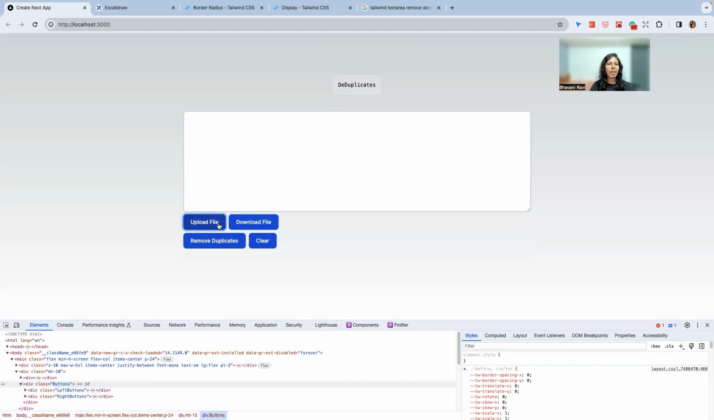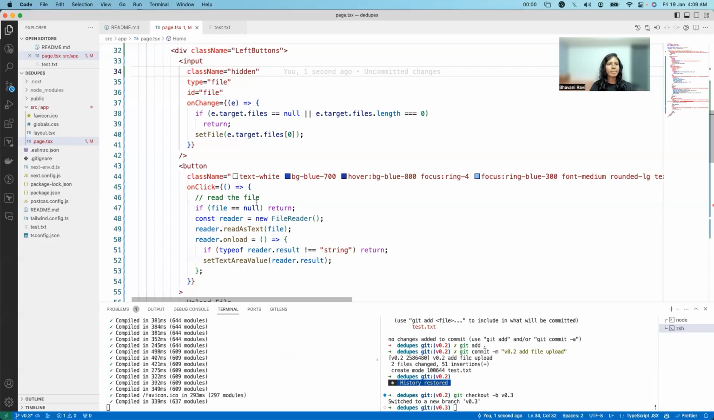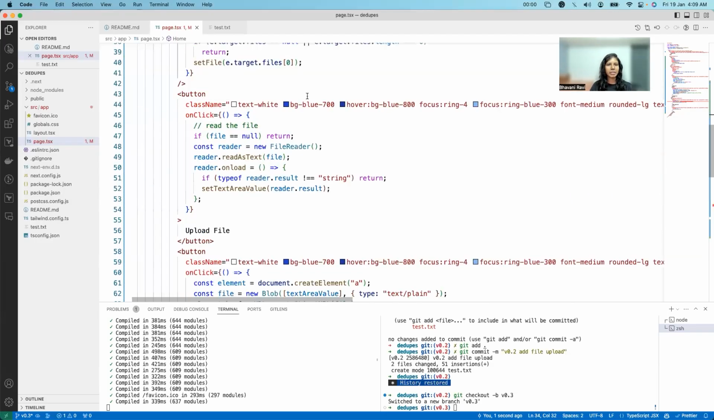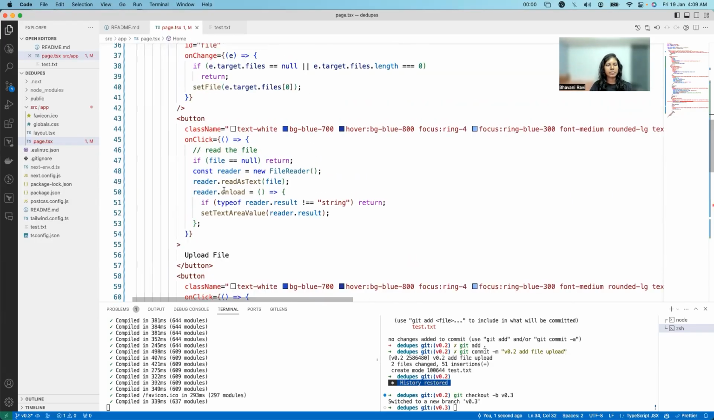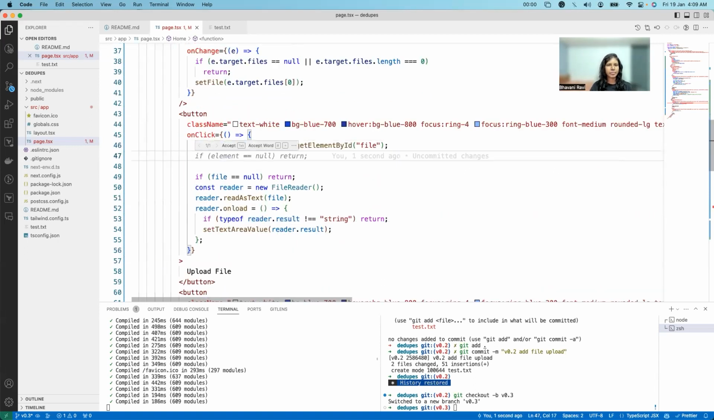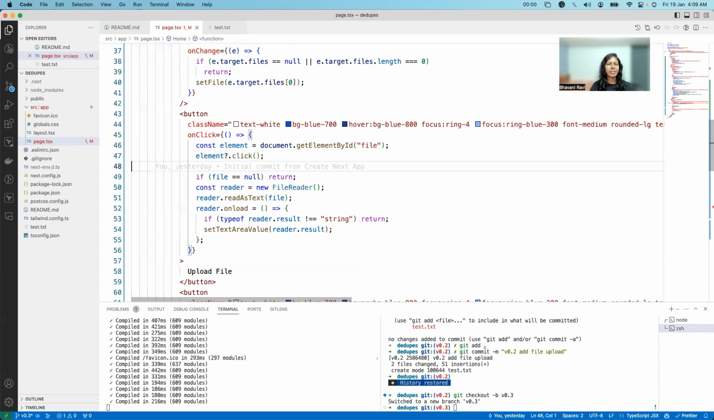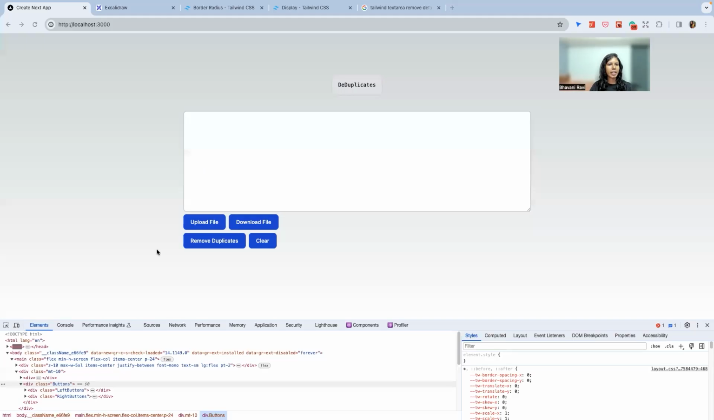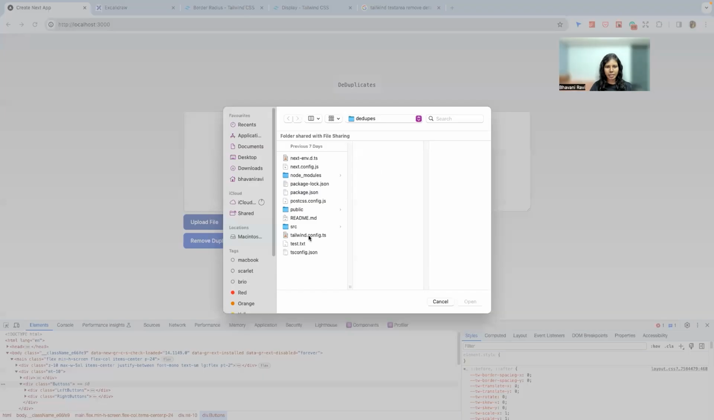So when I click on the upload file button, we should also trigger the click functionality so that we can upload some file.